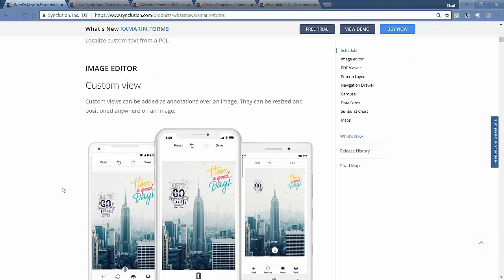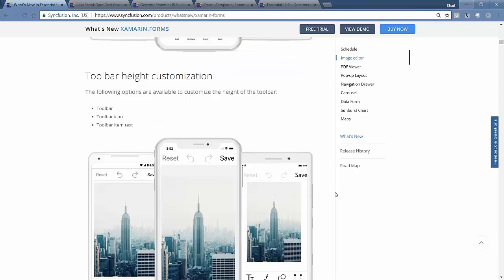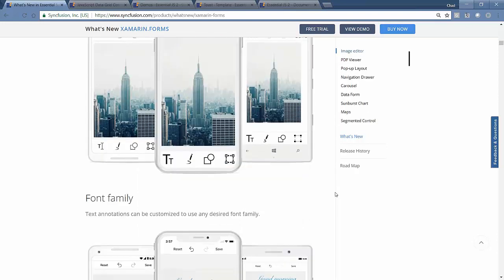The image editor is a neat little control. It was created to let your users take a picture, edit that picture, and then do something with the edited image. In this case, we've added the ability for you to add these little stamps or images on top of it. And then you can change the toolbar height and such.